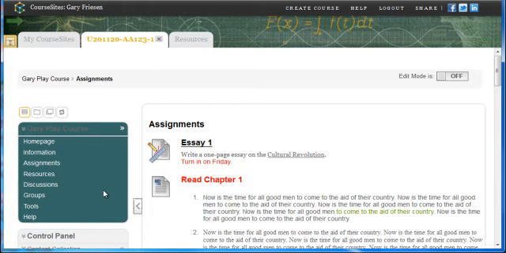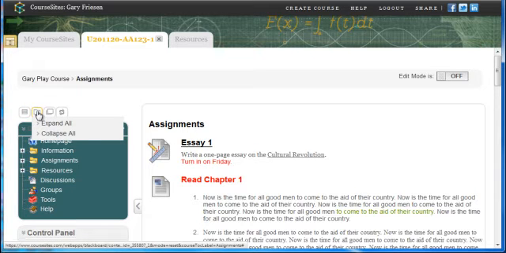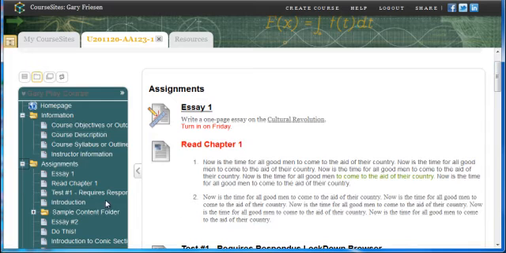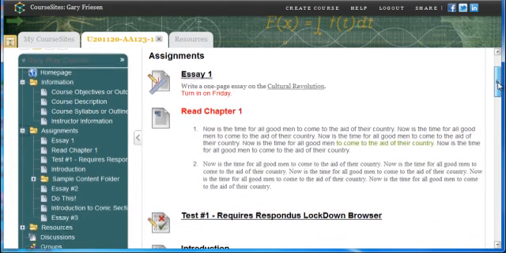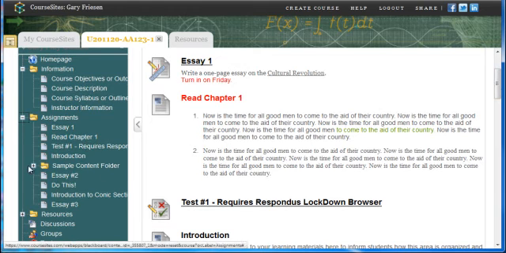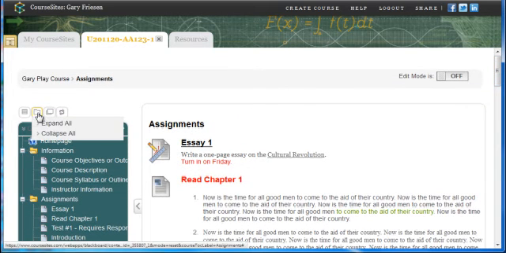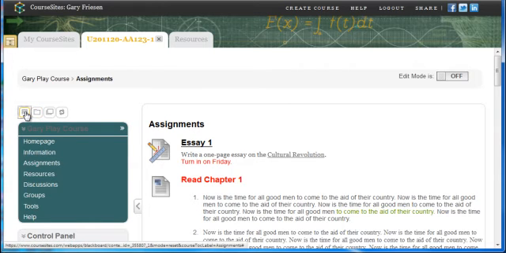A few other things that I need to mention. Right now we're in the list view for our menu items, but we can change this to the folder view. And now we have a folder view where we can click the plus sign to expand these folders. In the information area, you can see the 4 different content items there. Under assignments, you can see the different content items. In fact, here's another folder, and we can open that up to see what is in that folder. So the folder view is very convenient if you want to get a map of your entire course. Let's switch it back to the list view.